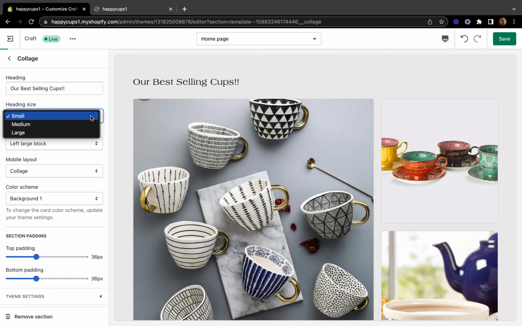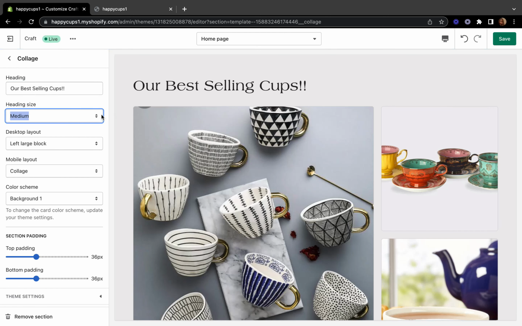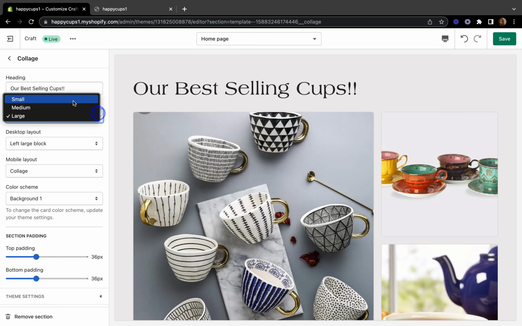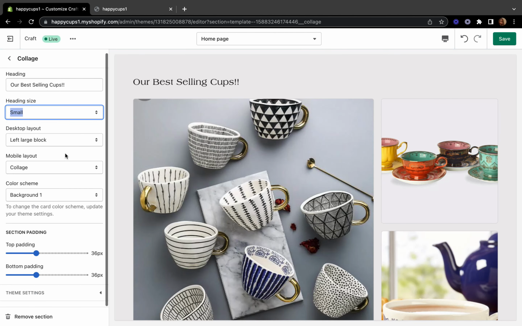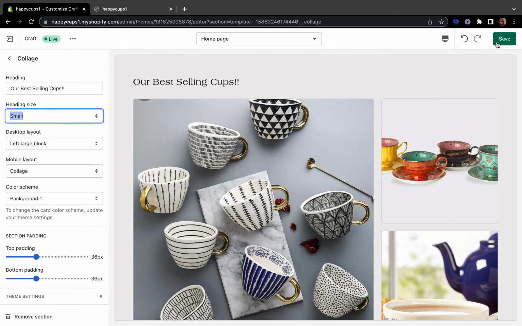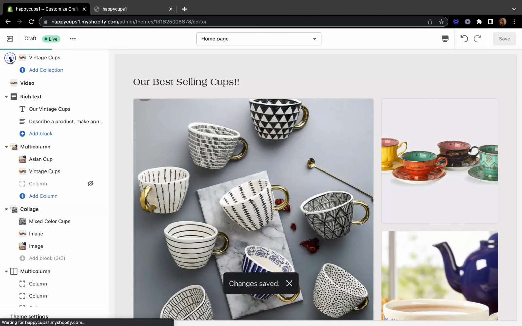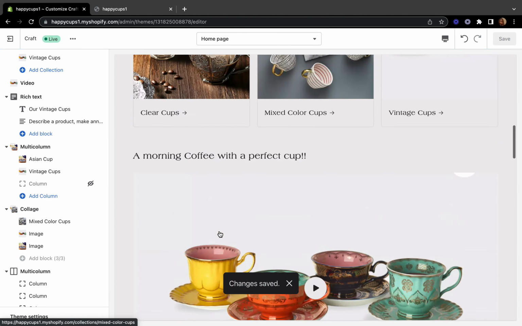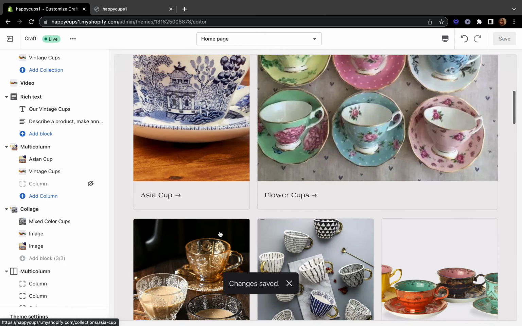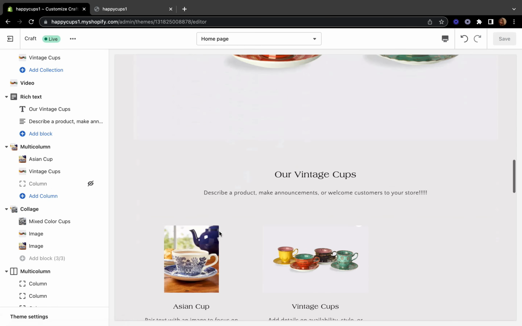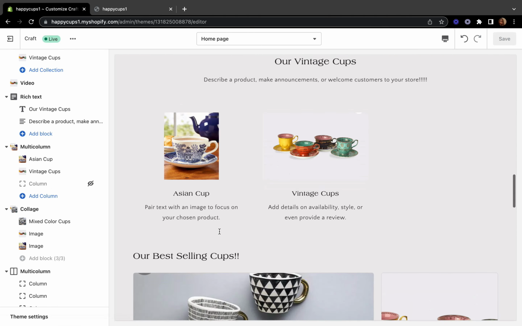And you can edit the size of your text again to small, medium, large. It just depends on your likes, and you can do so many things on there. So let's click save here, and we can go back. So far this is how you can add your different collections, the video, your multimedia.